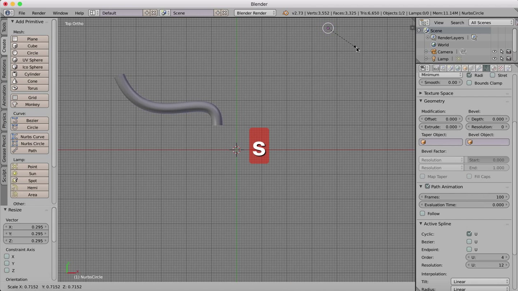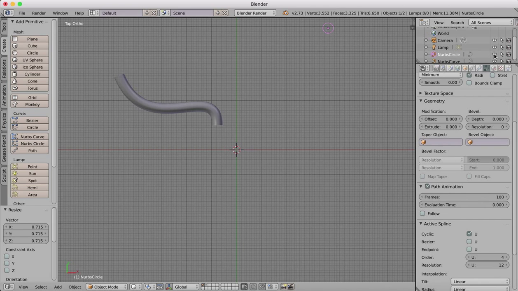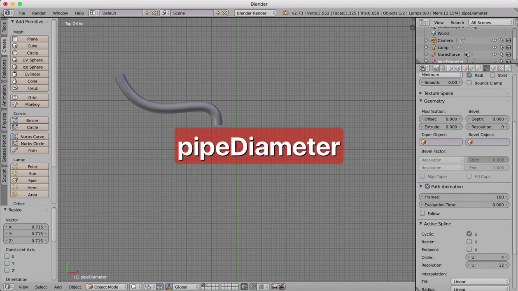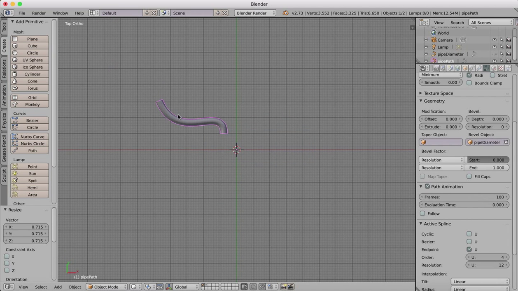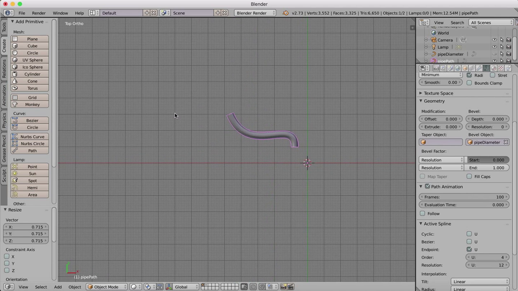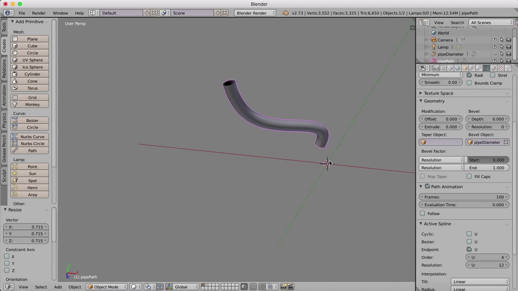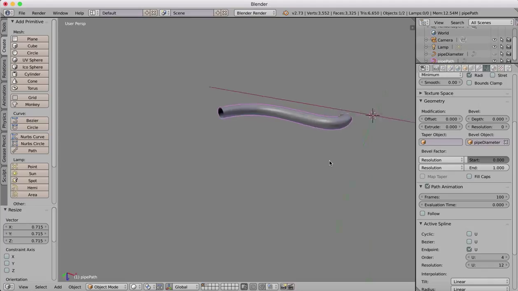So there we now have our circle extruded along the path. Scale that down a little bit, and we're going to hide that circle as we no longer need to see it. We're going to change that to our pipe diameter, and our NURBS curve will be our pipe path. Okay, so now we have our circle extruded along the path.